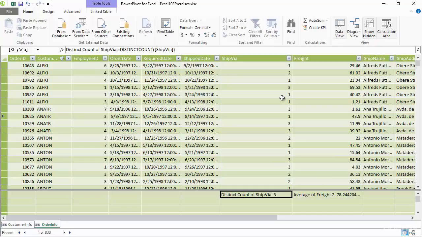If I did just a count, I believe there are 830 records inside of here. I can look in the lower left-hand corner: 830. There are 830 different ship via values, not distinct, inside this data set. So again, really simple. Just click in the column, head to Home, go to Auto Sum, and pick your calculation.